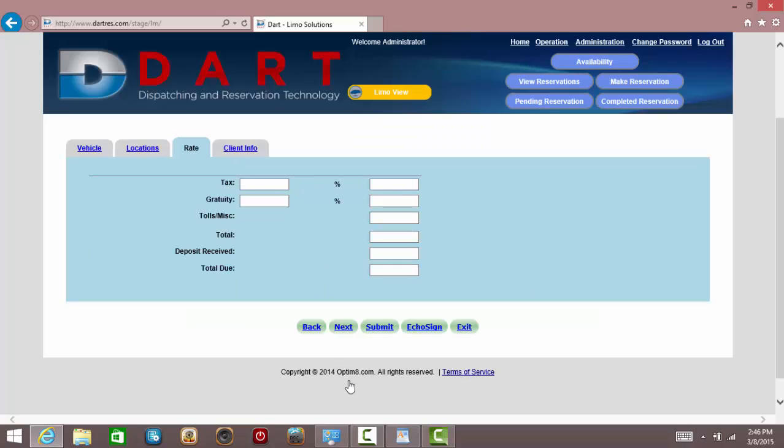The next tab will consist of the rates. The rates are preset in the background when you log in your vehicles and the rates. The vehicles and the rates would be designated by date and time.